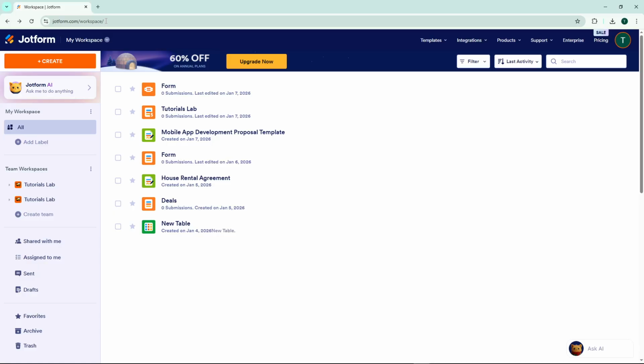Whether you're updating an existing form to better reflect its purpose or simply refining your branding, knowing how to modify your form title quickly is essential for keeping your forms organized and professional.